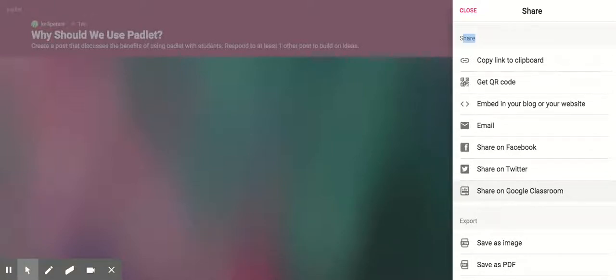If I click on the Share with Google Classroom option down here, then it will allow me to connect Padlet with my Google Classroom. It will allow me to select the classes that I would like this to go to. And it will allow me to select what kind of post I'm creating on Google Classroom. Is it going to be an assignment or a material? I can share this with students that way. That's a great way to get this out to students and make sure that they have access to it.